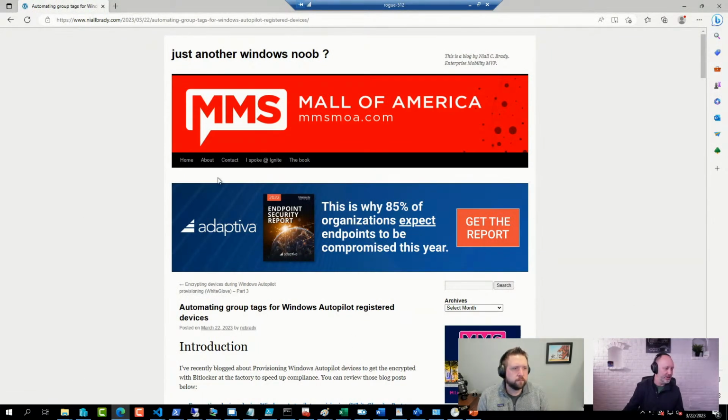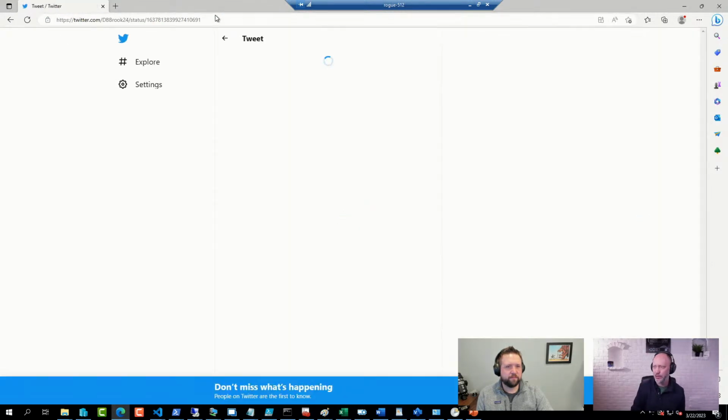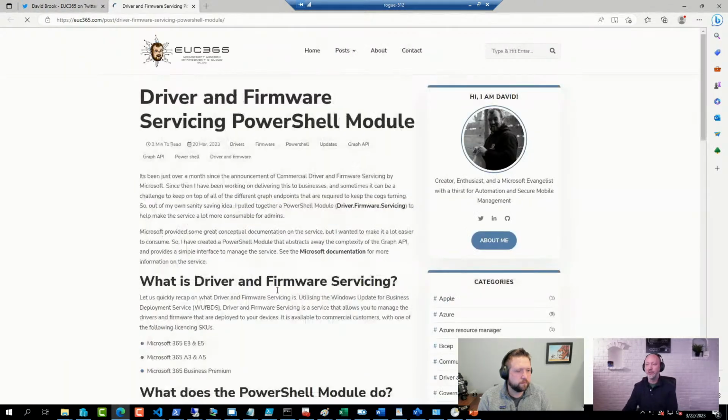And then we, of course, have the shiniest of shiny PowerShell modules being released this week. Or was it 2 days ago, 3 days ago? David Brook has been instrumental in researching the new driver and firmware servicing feature from Microsoft, part of the deployment service, but he released a PowerShell module that simplifies management of a lot of that, because as you probably know, Microsoft have no real user interface for it yet.